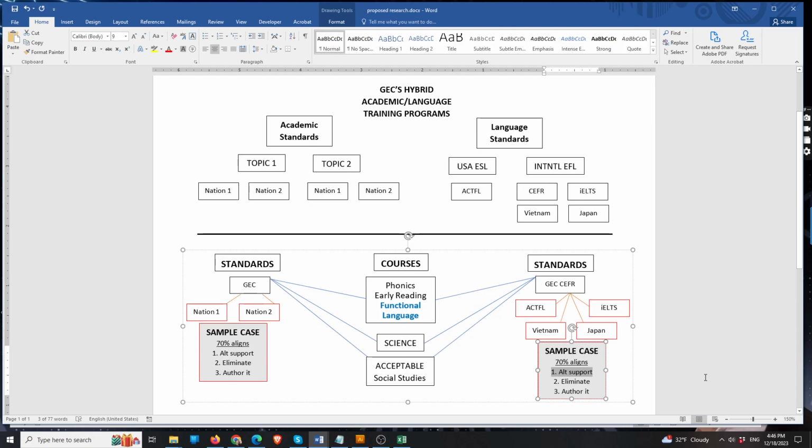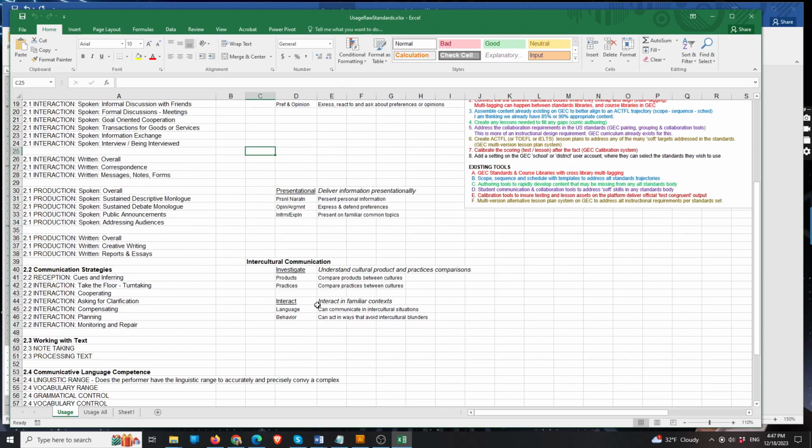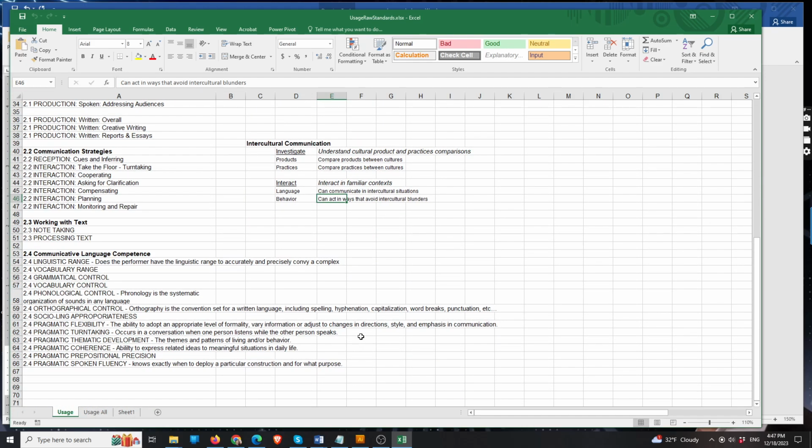How might we alternatively support a different standards body? If we go back to here for a minute to discuss what this might mean, here we have a very specific request from the ACTFL: act in ways that avoid intercultural blunders. Now down here we have a more general standard, pragmatic coherence, the ability to express related ideas to meaningful situations in daily life. So this is a smaller application of a larger standard.